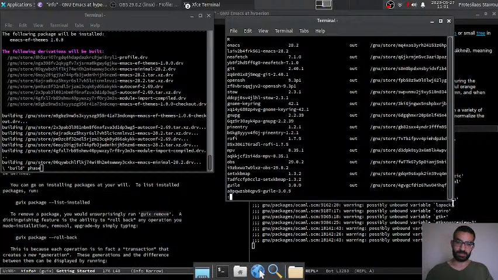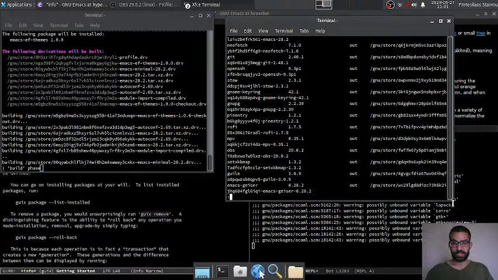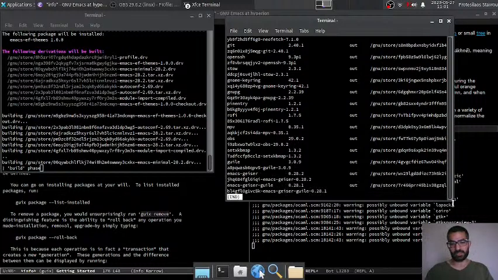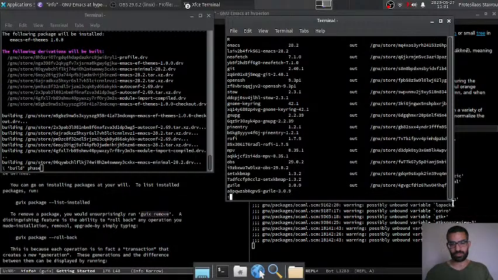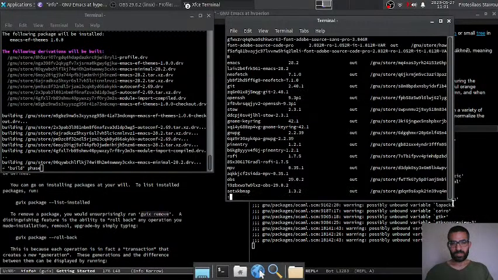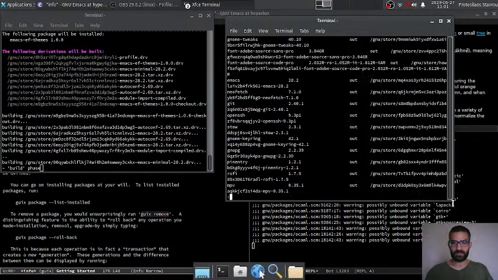MPV should be system-wide for sure. Guile, Emacs Geyser, those things probably should be local, to the user. The pinentry should be system-wide, I guess. Okay, these are all the packages I have. And the fonts should be system-wide for sure. GNOME Tweaks should be system-wide.